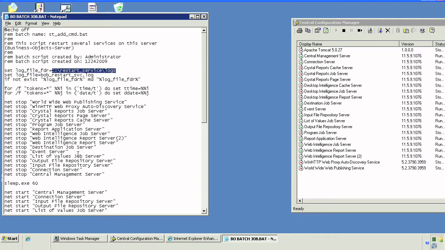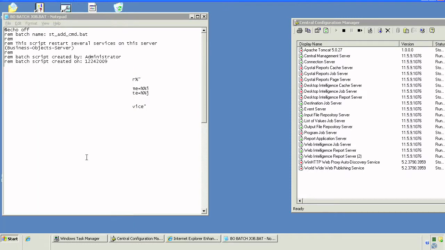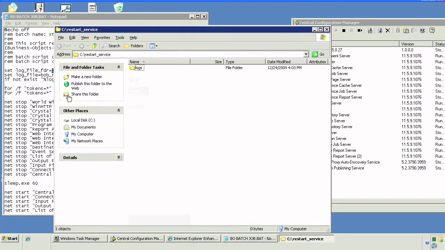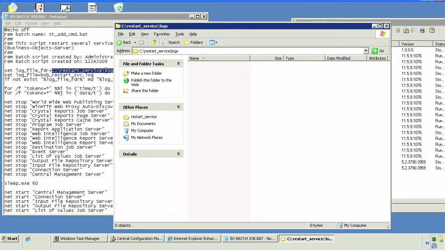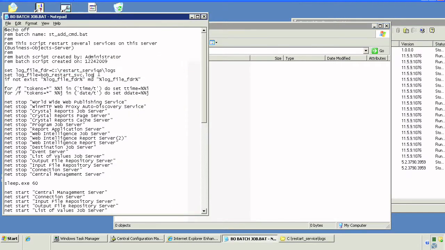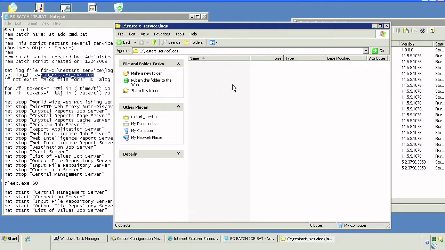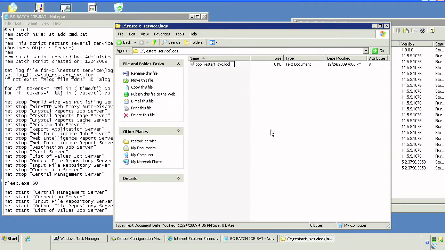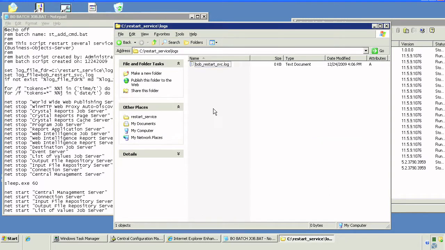And we have the location of the log file in the batch job, and obviously we don't have that here. So we're gonna go to that location and simply create a log file. If you don't create it, I think once you schedule it, this batch job will automatically create one, but try it out. I haven't tried it. And just make sure the extension is .log.